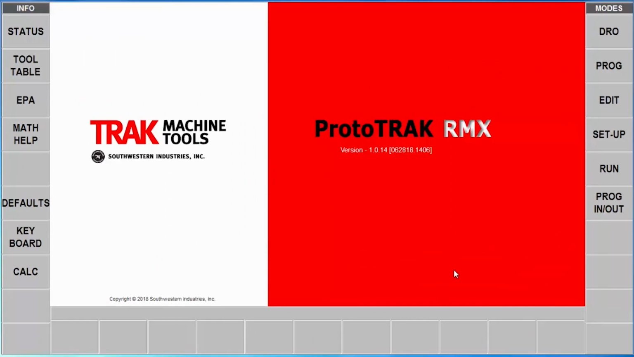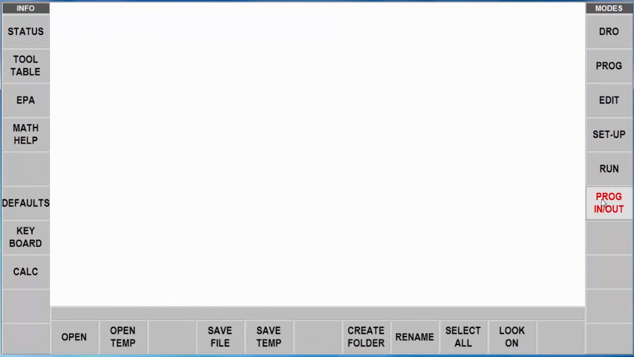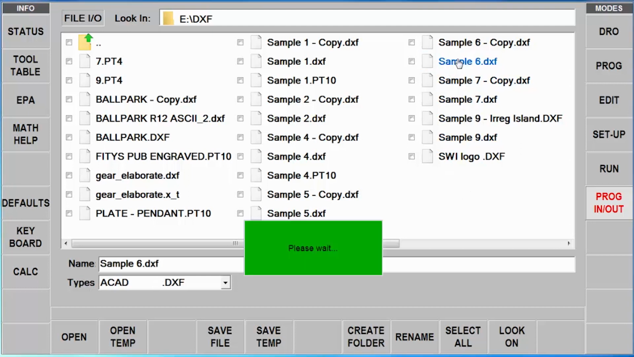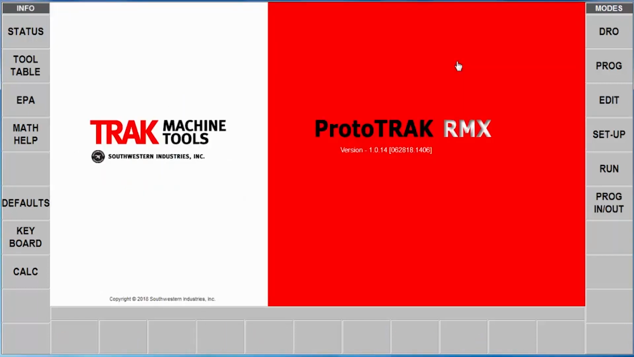So if it's the first time you've ever seen it, it'll make sense, as well as if you're somebody who's been using it for a while in the past. So first of all, I'm at the home screen, and what I'm going to do is go to the program in and out mode, and I'm going to open a drive that has my DXF files in here, and I'm just going to open up one of these to give you an idea. So I'm going to open up this one that's called Sample 6.